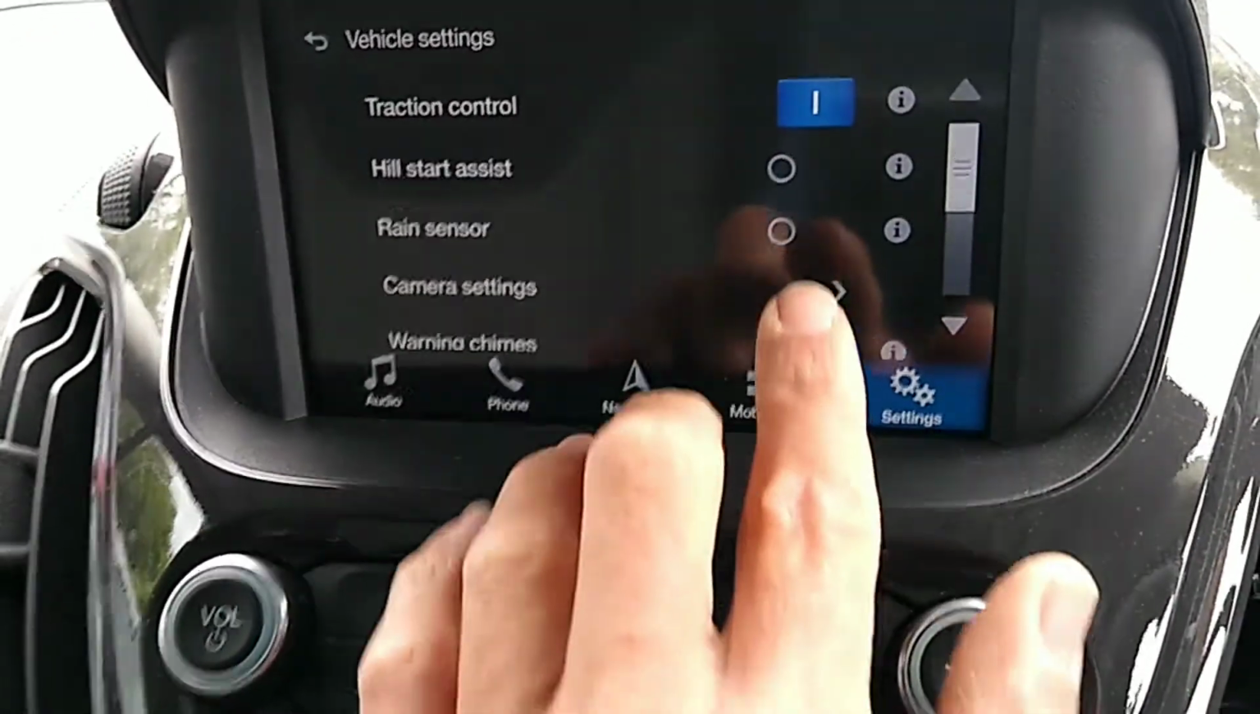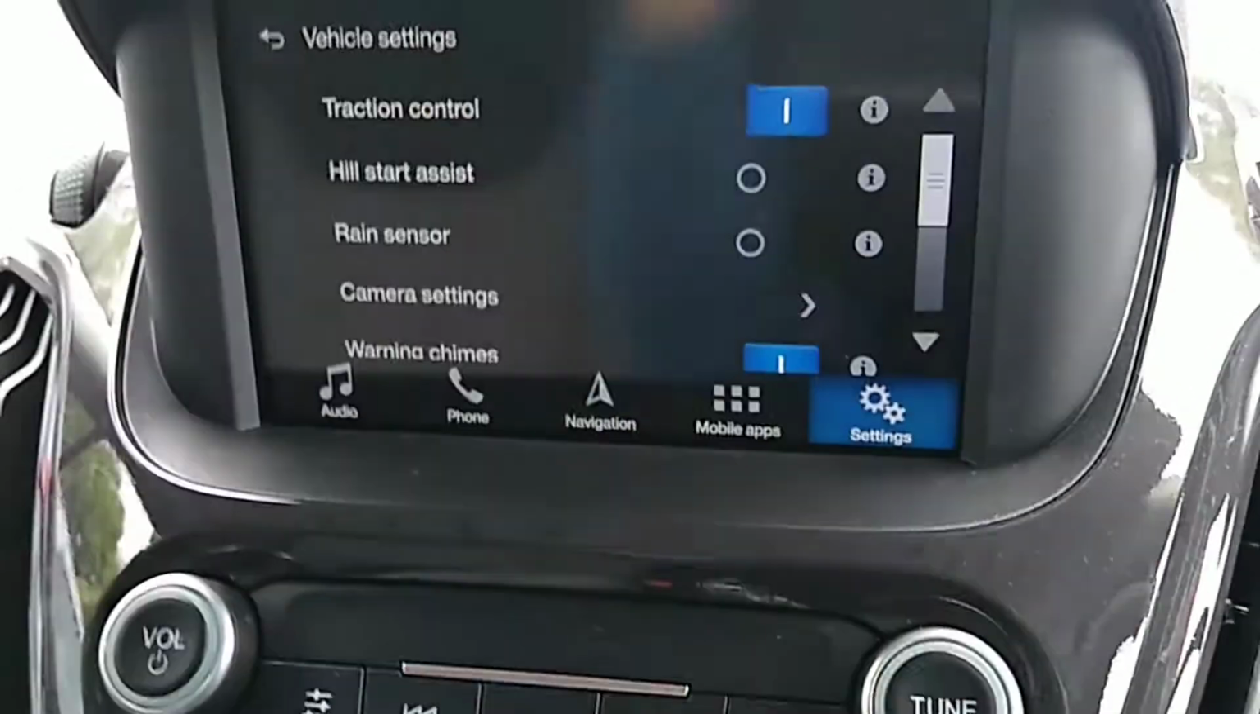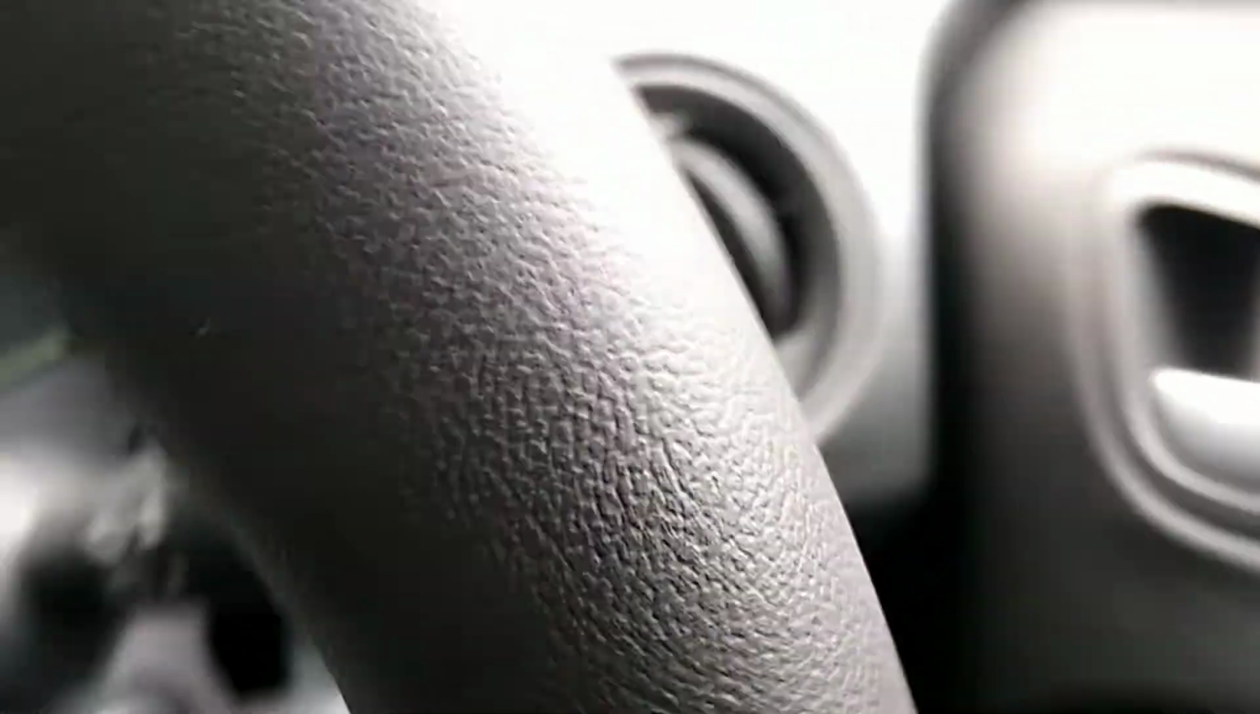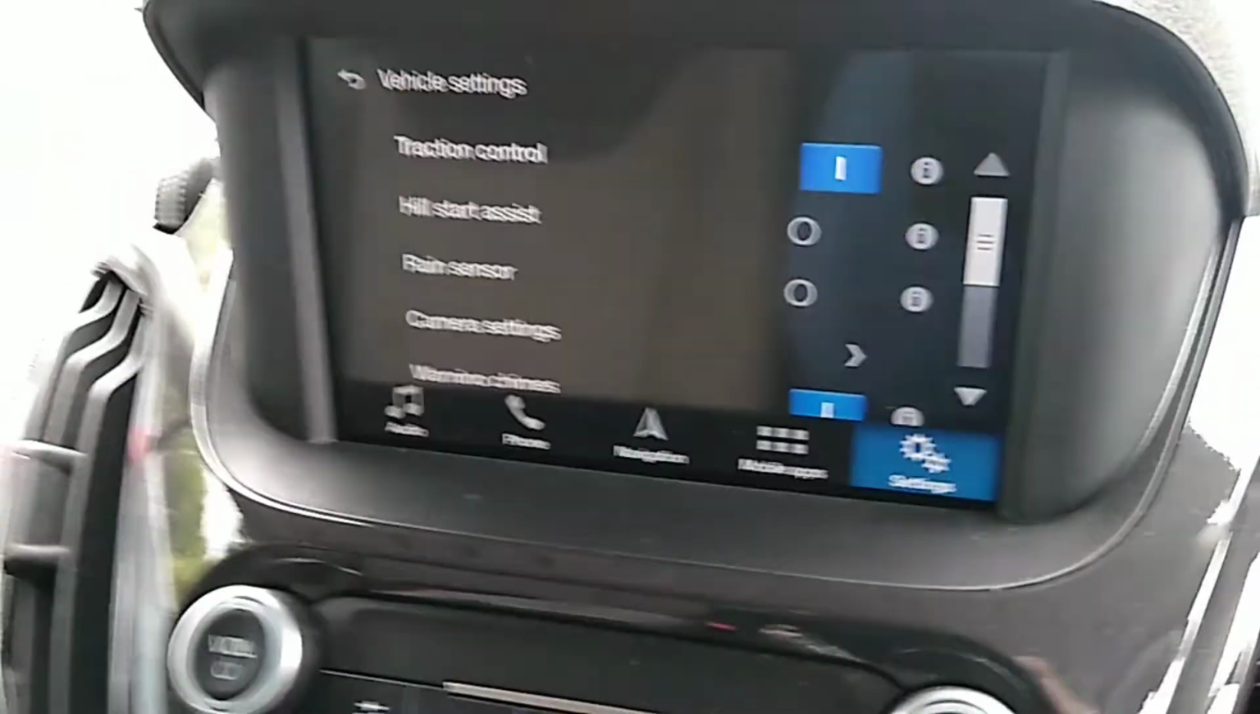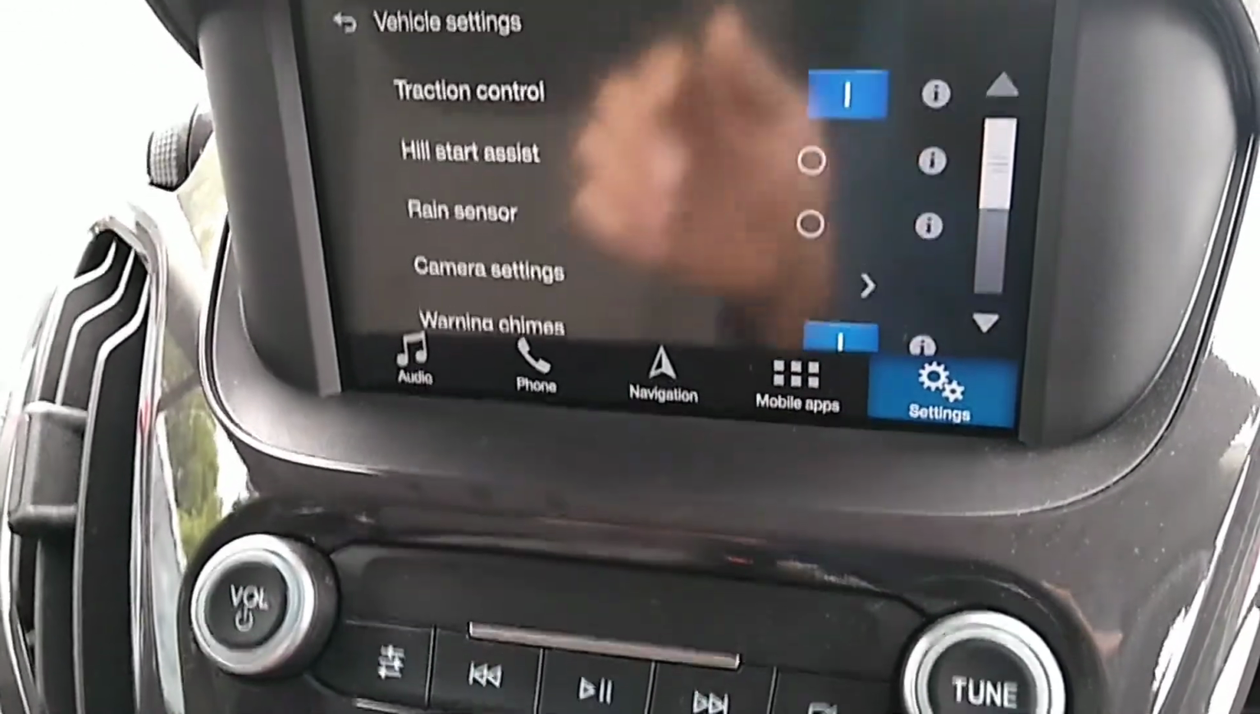Like hill start assist, which stops you rolling back. Rain sensor changes the wipers. It's back to the conventional way. So on conventional you can set the speed of the intermittent wipe by turning this knob, whereas if rain sensor was on, that knob sets how much rain you need before they start going.